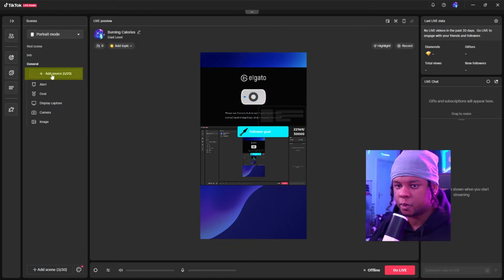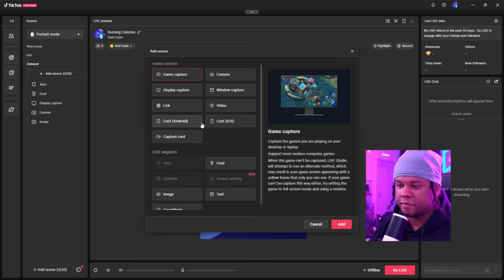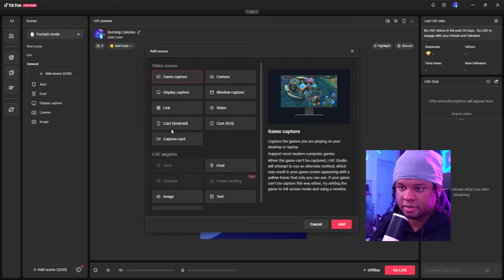Let's add a new source, and you click on here. And this is where you have your whole list of sources. See, game capture, camera, display, window capture, link. Link is browser source. So if you have alerts from like your YouTube, if you're using things like Streamlabs, StreamElements, and you want to have your stuff here, absolutely possible. Maybe you want to show your followers on Twitch, anything you want to show basically.